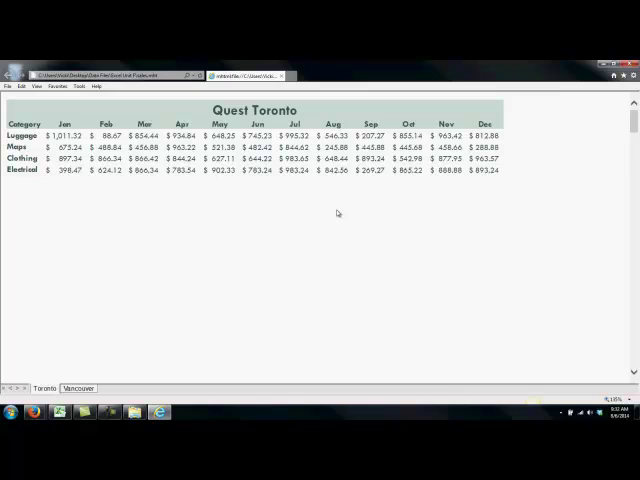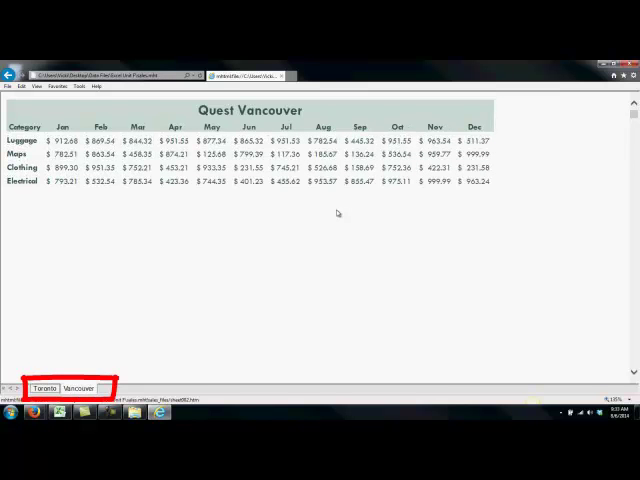But now notice we're looking at Quest Toronto. Don't forget Microsoft Excel opens as a workbook with worksheets in it by default. I'm on the Quest Toronto worksheet right now, but I can always go down and click my Vancouver sheet tab name, and now I'm looking at Quest Vancouver. So very nice feature and easily done. Well, that's it for this task.